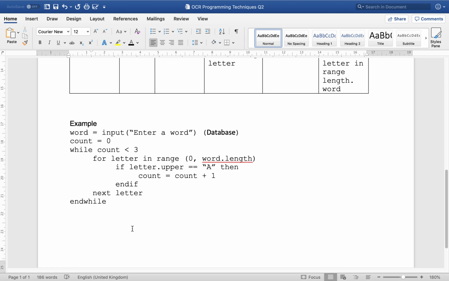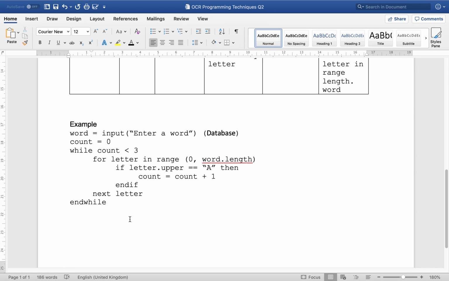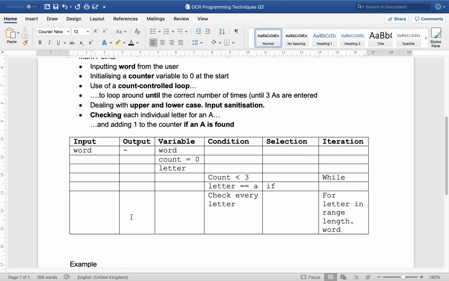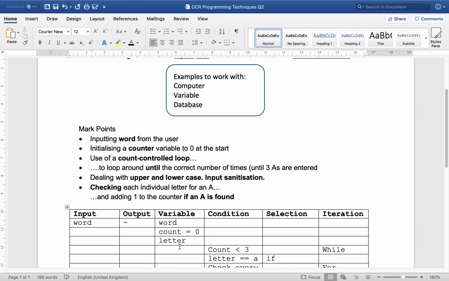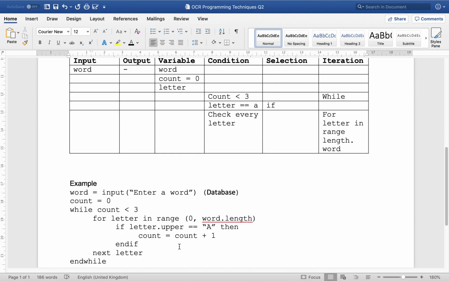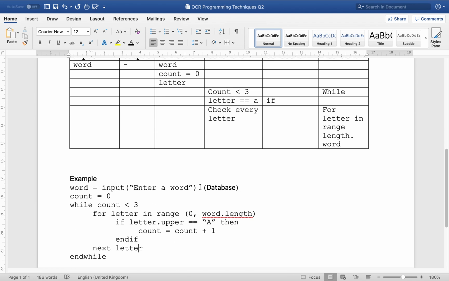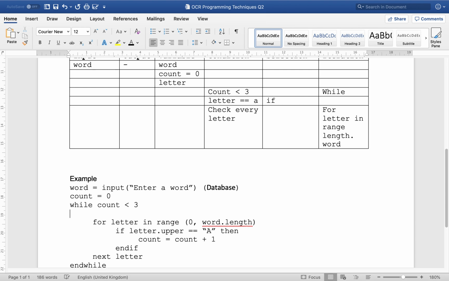Now there's a couple of things here that might be slightly different, because we've said the algorithm should repeat until a word is entered that has 3 or more letters. So what we should also do is include this here, and we could remove this from here.